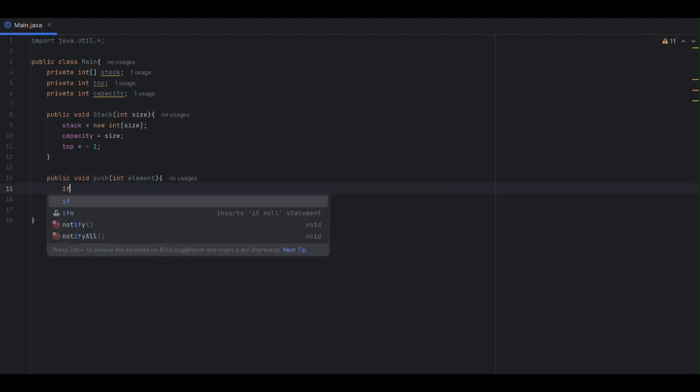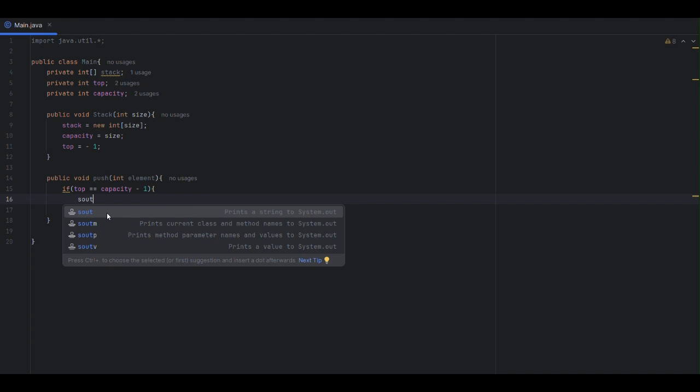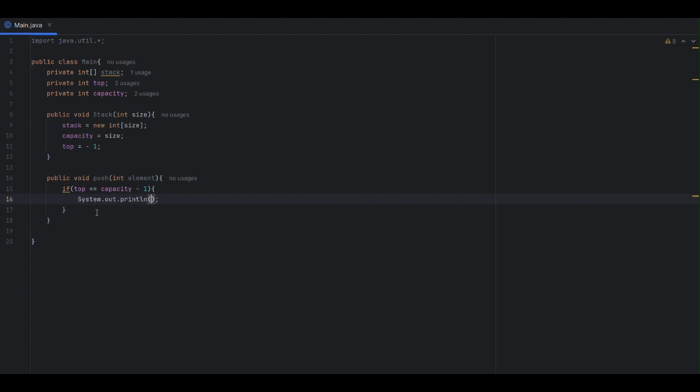So, if our top is equal to capacity minus 1, we're essentially saying if it's full, then we can print out, using IntelliJ's built-in shortcut for printing, stack overflow. Don't confuse this with the name of the popular coding forum. Stack overflow is a pretty useful thing when dealing with stacks. It's essentially saying that your stack is full.